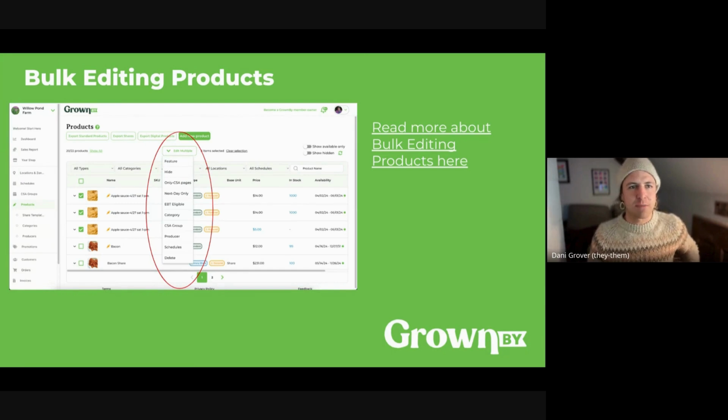If you go into your products page on your dashboard and you select more than one product, or you can also click the green square at the top of the product header, that will select all. An edit multiple box will appear in the center top of the screen. If you click on that edit multiple box, you'll see all of the different ways that you can edit multiple products at once. The idea behind this feature is to make the changes that you need to make much easier, faster and more efficient on GrownBy.